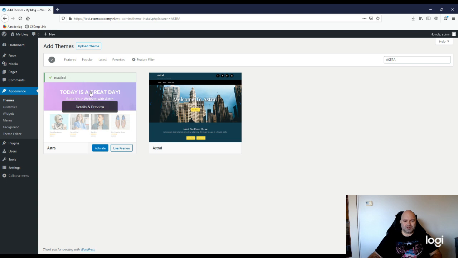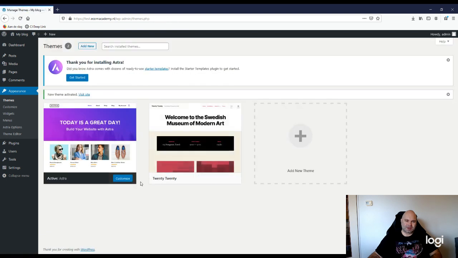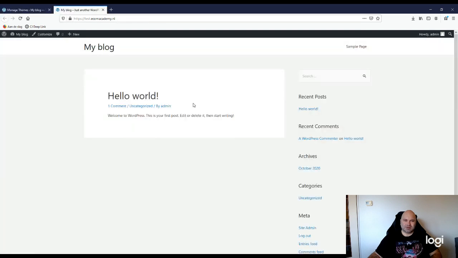So the second thing we have to do is activate the theme because it is installed but not yet activated. We can do that by simply clicking the button activate. And we have activated the Astra theme. And I'm going to show you what your website looks like right now. If someone would visit your website, it probably looks like this.